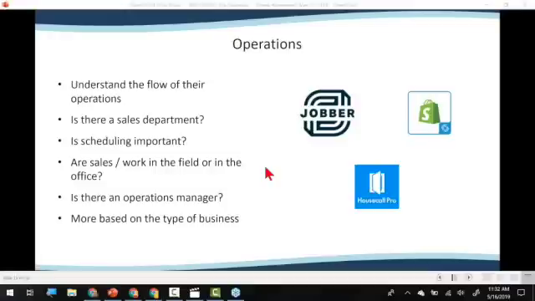Yeah, so we're going to talk a little bit about operations. Again, you want to understand the flow of their operations. Do they have a particular sales department or an operations manager? Is scheduling really important for them? Do they have sales and work in the field or the office?